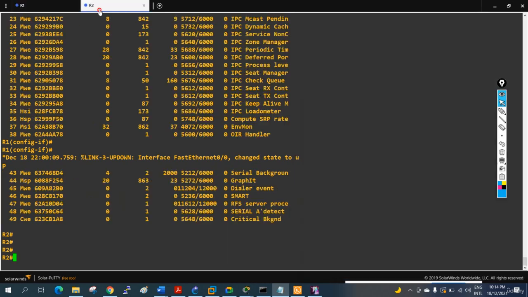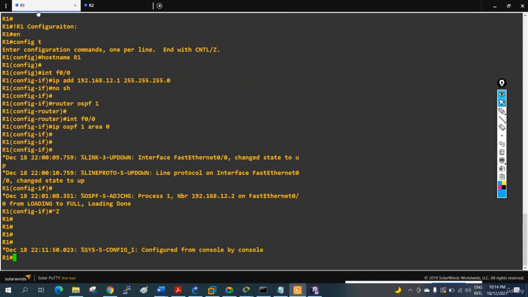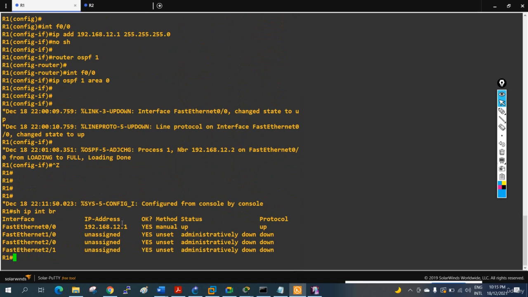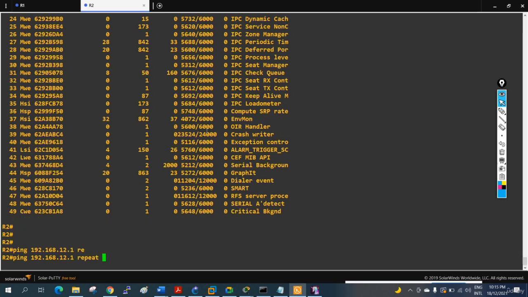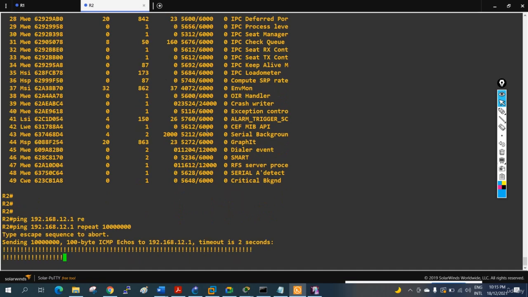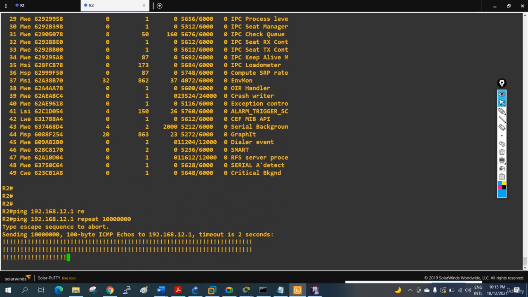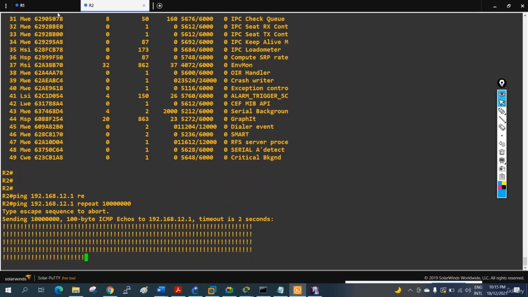But before doing that, let me ping here. What is the IP of this one? Let me check, show ip interface brief. So this IP is 12.1, so I will ping 192.168.12.1. I will say repeat, and I can give maybe this many times. So it is pinging, this much traffic is going there. They are sending the attack, and we can increase the size of the packet also.